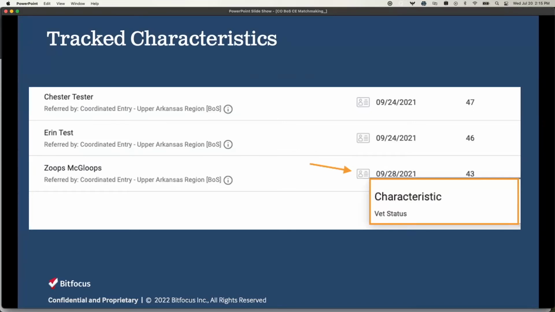So it'll show you what track characteristics a client meets. And you can see it on the community queue page as well as in the client's history tab if the client meets the conditions. This slide shows what the track characteristic looks like within Clarity.